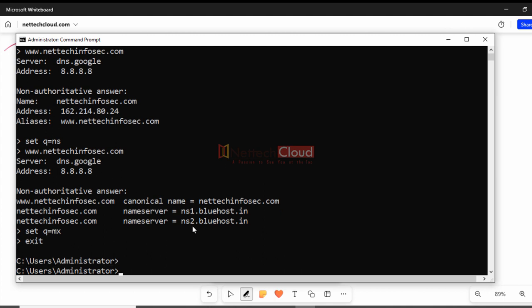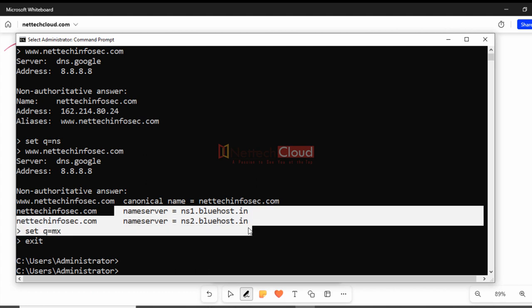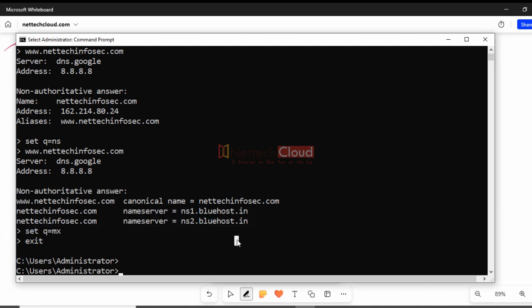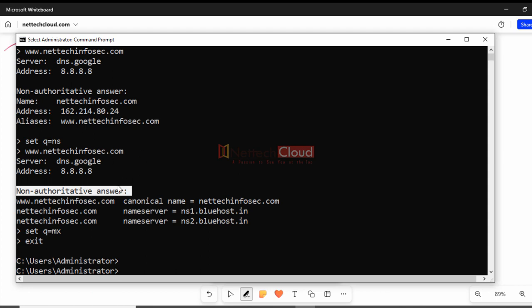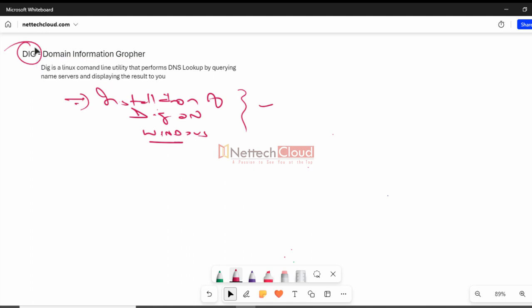But if you don't understand the meaning of name server, authoritative DNS server, or non-authoritative answer, hang in there, I'm going to explain these concepts also. But before that, I want to show you how we can install the dig command on the Windows operating system, and then I will show you how we can use the dig command to understand the whole process or steps involved in resolving a domain name to an IP address.